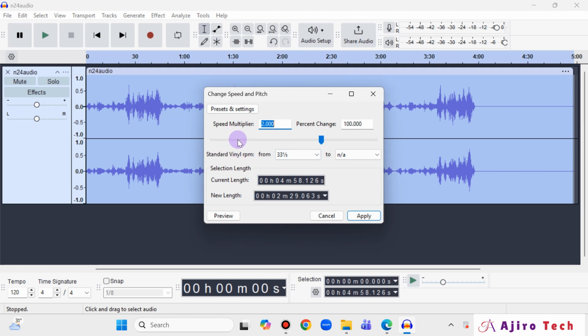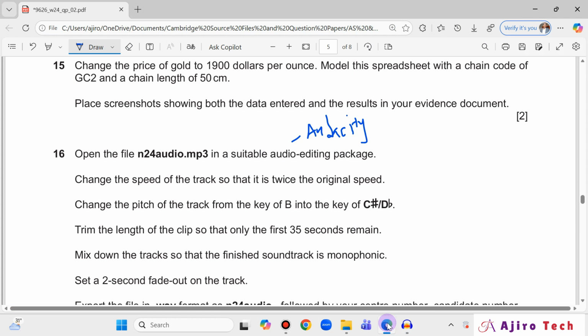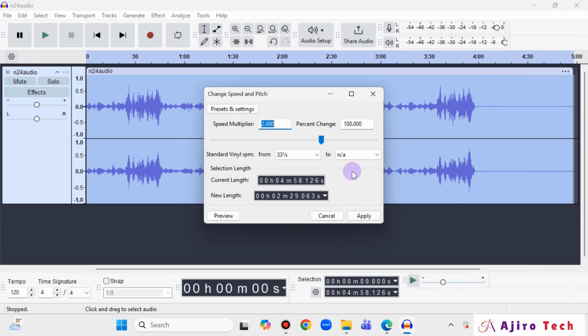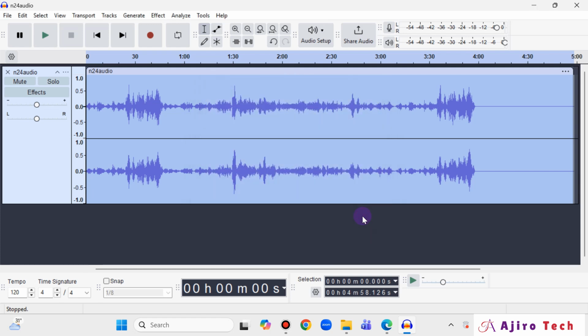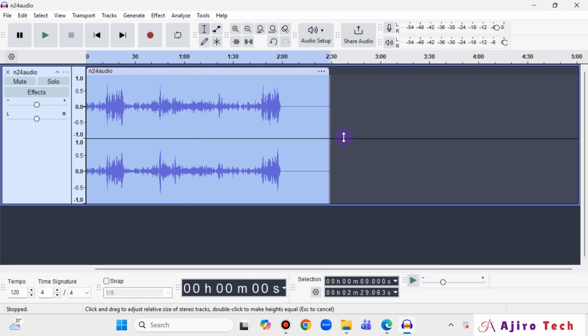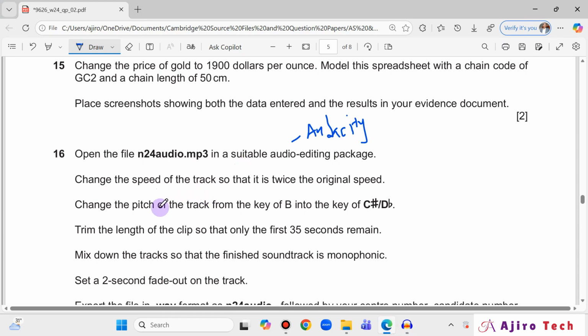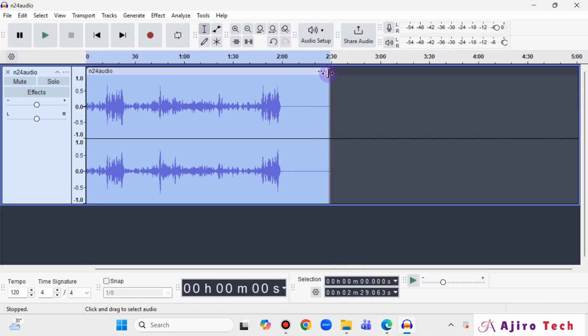And then, so that it is twice the original speed, that's 2. So that's 2 already. Apply it. So that's 2, because it's twice the original speed. So that's 2. Take note. So now we have this.